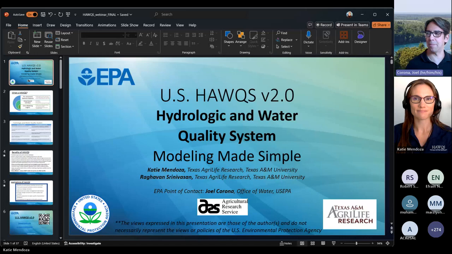Katie received her master's in meteorology from Florida State University, subsequently spent time studying natural decadal climate variability and its effect on water resources, and currently is at Texas A&M AgriLife Research, Blackland Research and Extension Center, where she works on HAWQS and other projects as well.